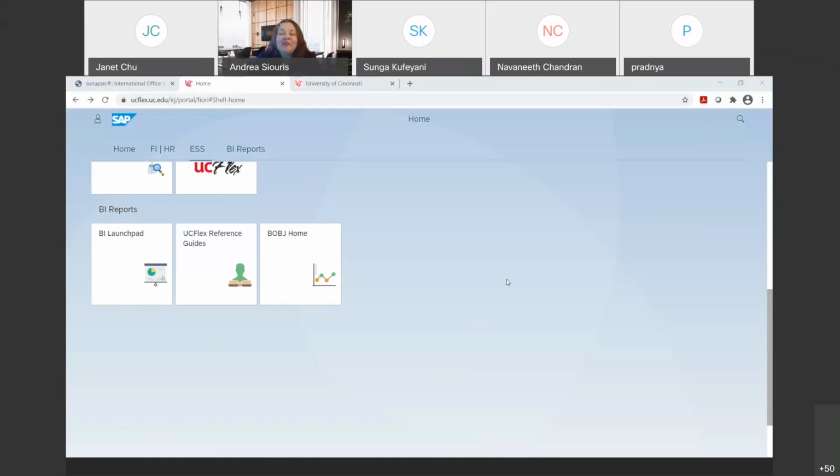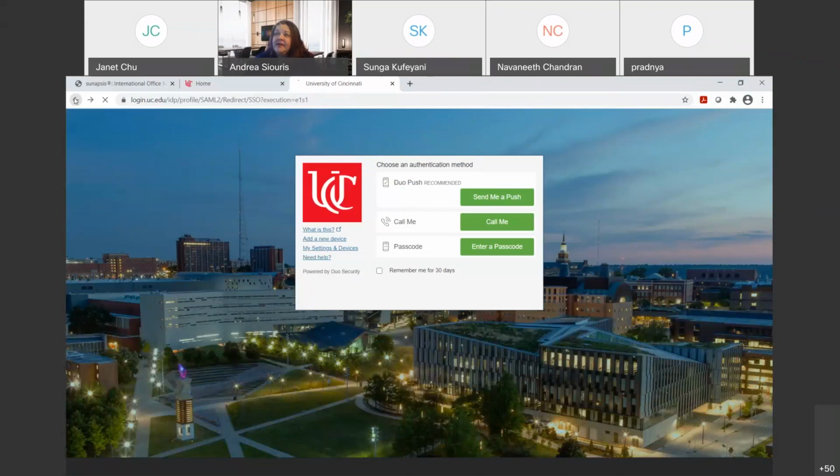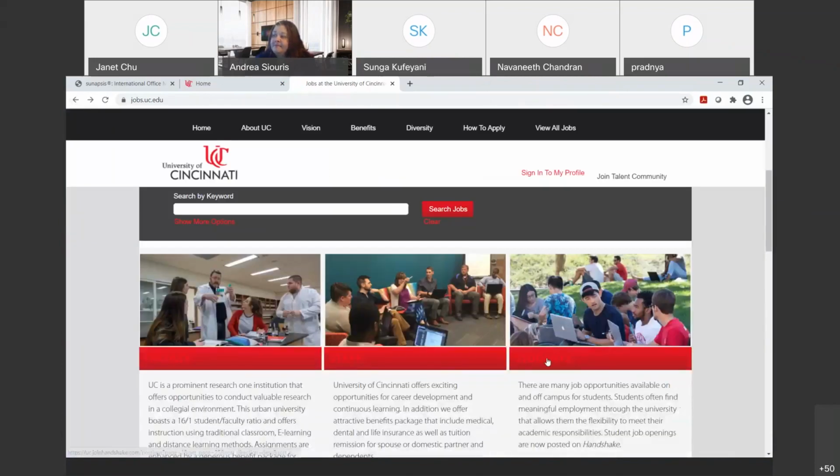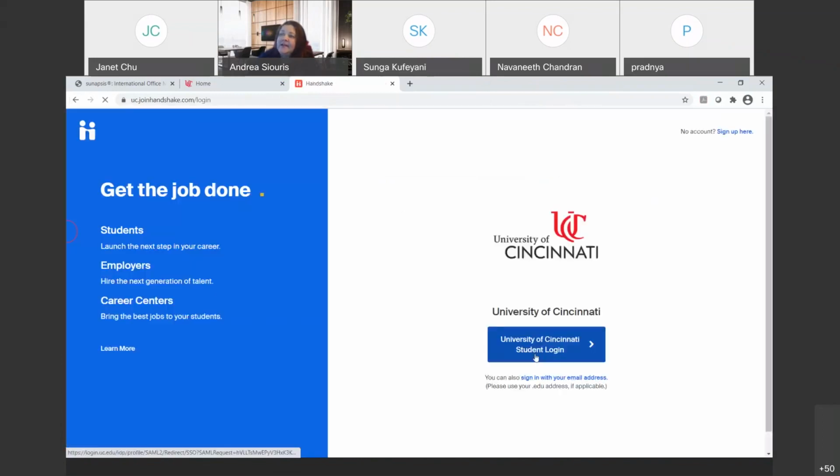You're only permitted to find student positions through the UC's website. That's the only way that you will be able to be hired. You have to follow the University of Cincinnati's student employment site. Right here, you've got to go through UC's site under students. That's how you've got to go. Okay.